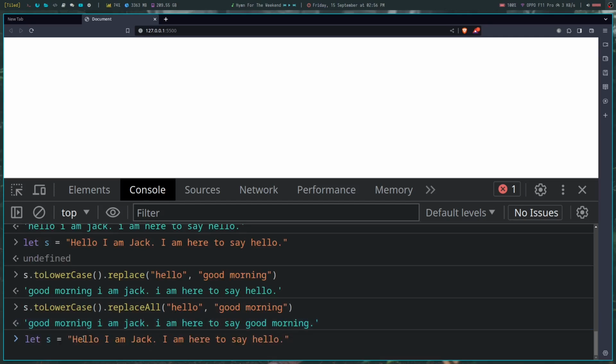Otherwise, if we wanted to have the same casing here, then what we needed to do is first of all parse this as a lowercase, then replace the sentence, and then probably, actually no, yeah, we need to parse it separately, and then we have to attach it to the new string. That would be some process, but yeah. So that was basically string methods.